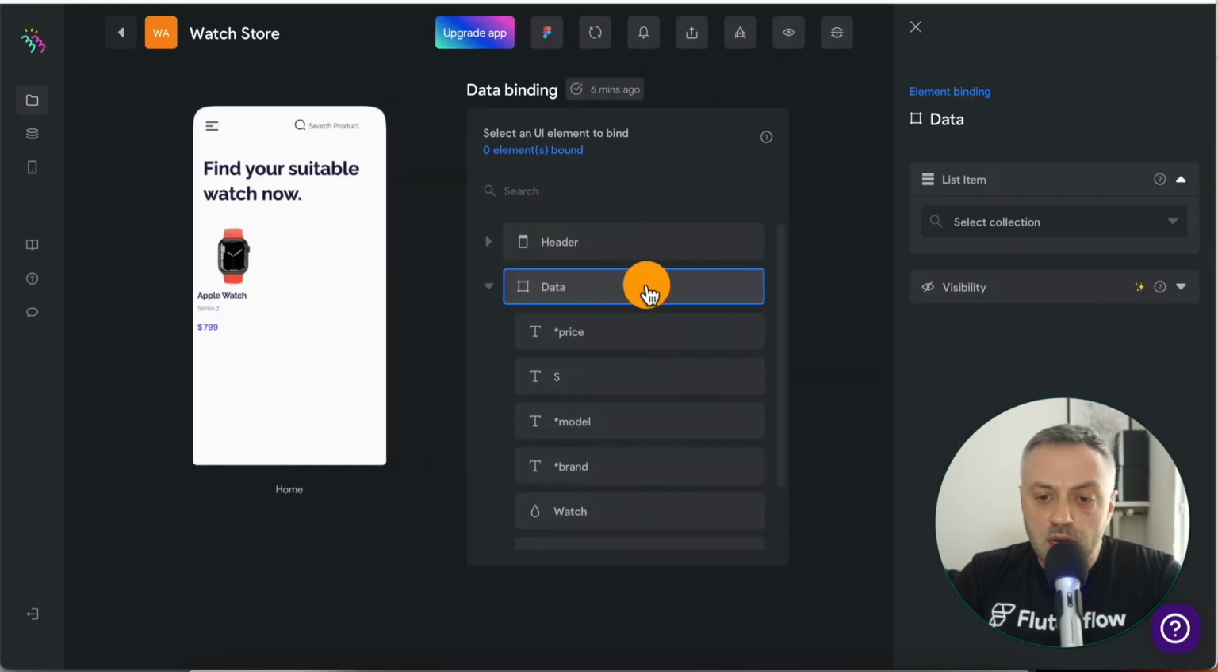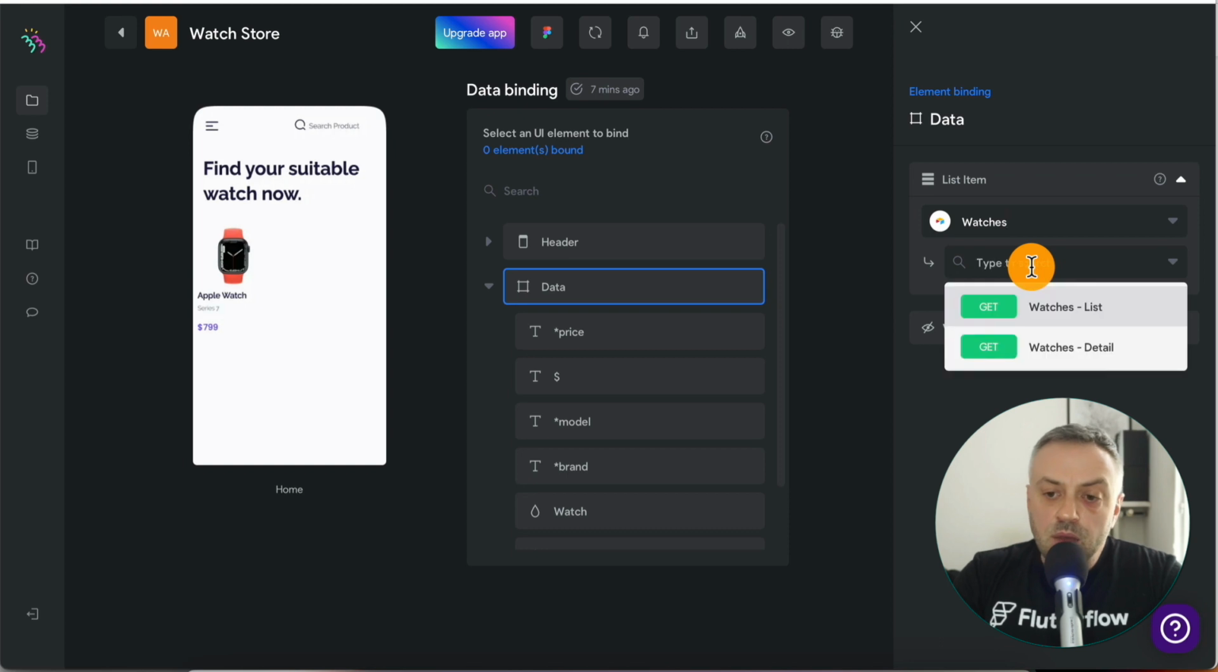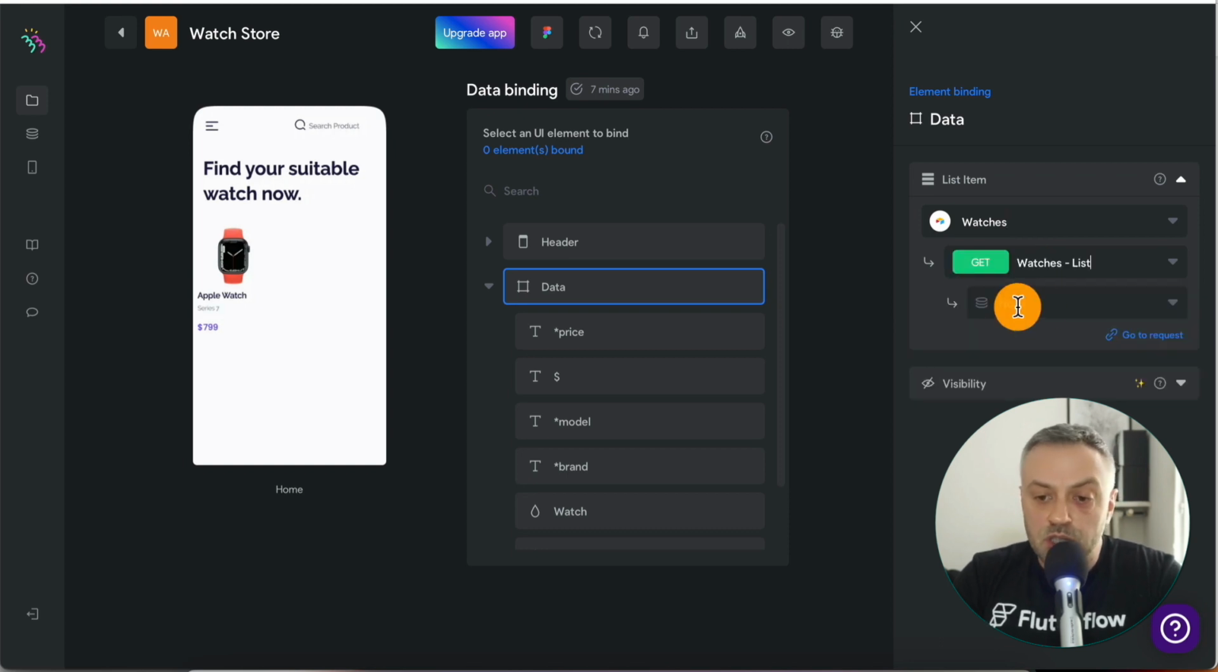We're going to go into data, and what do I want to do with data? I'm going to select collection watches here, and I'm going to select the request. In this case, we want to get the list. I'm going to say watches list. And for data, what do I want? Well, I want records. We want to pull all the records. This is what's going to be populated on this grid view here.